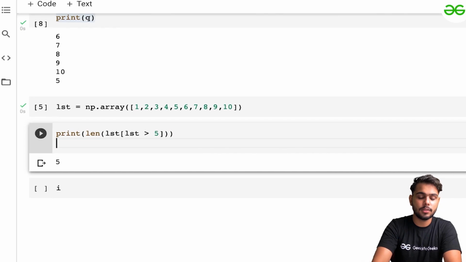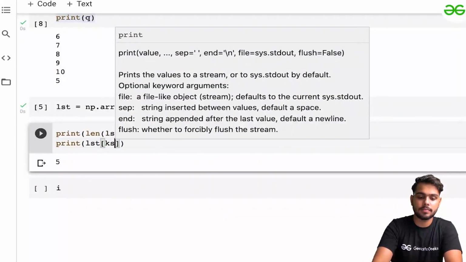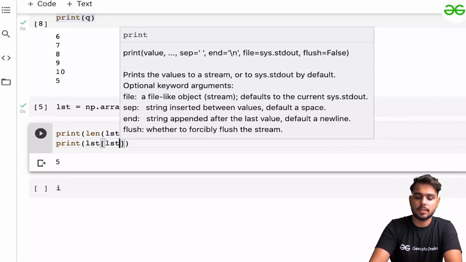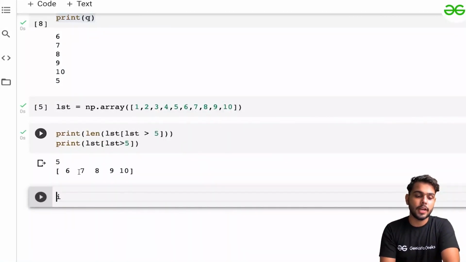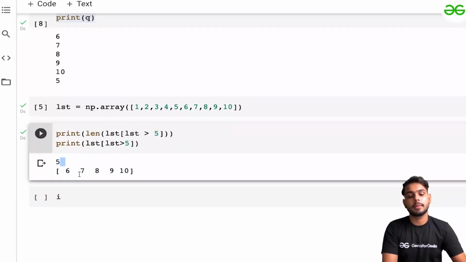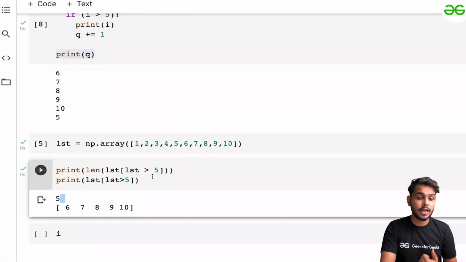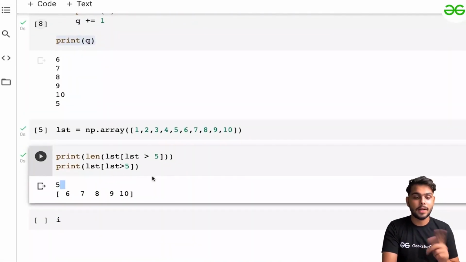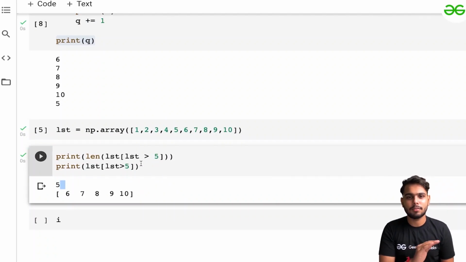I am printing those elements, and after that I am printing the count as well. So we have a total of 5 elements, and those elements are 6, 7, 8, 9, 10. Earlier I needed to write the logic on our own, but here I just need to define it in one line if we are working with NumPy arrays. And this is how easy it is.